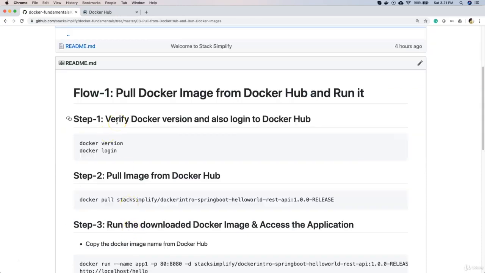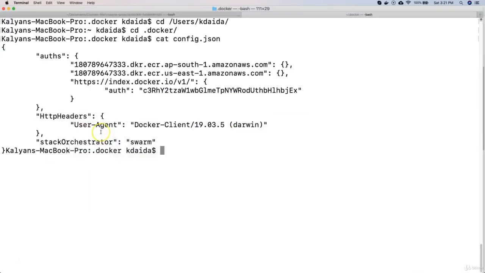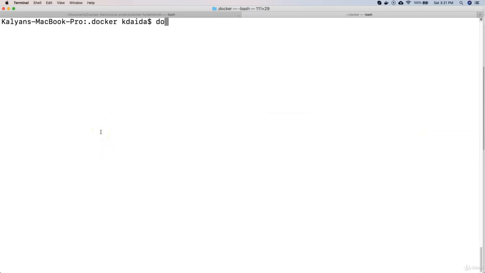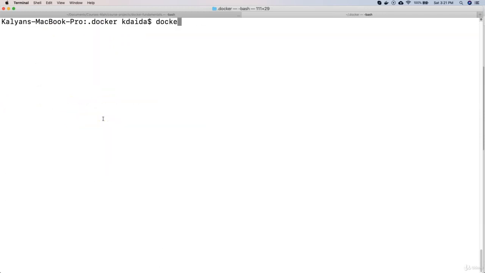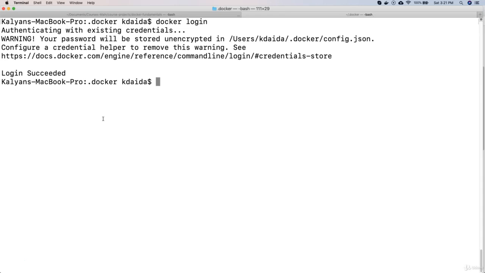Let's start with step one: verify the Docker version and also log into Docker Hub from our Docker client. Let's go here, clear, and I'll say docker version. It has given my client Docker engine version, which is 19.03.05, and my server Docker engine version is also provided here. Let me clear this, and then I'm going to say docker login, so that I'll be able to authenticate to my Docker Hub account. I have already provided the credentials earlier, so that's the reason it is showing.